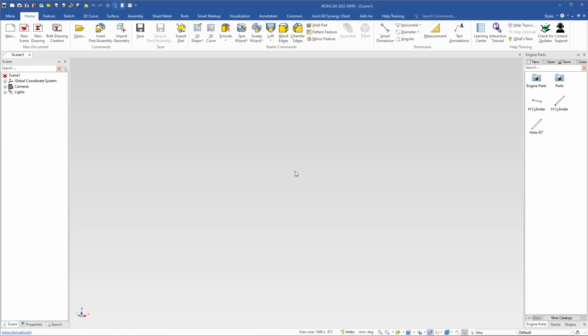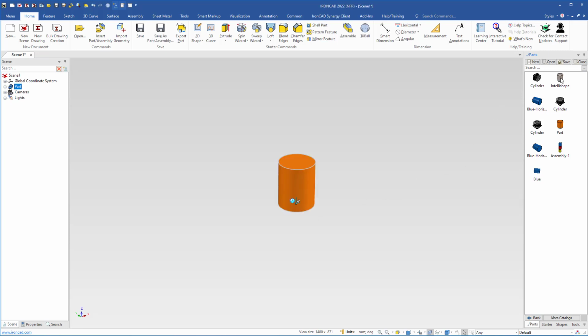In this video, we will see how you can edit IntelliShapes that you have in the catalogs. So I will open the parts group. Perhaps you remember from an earlier video, if you have a part in the scene and then you drag an IntelliShape and drop it on the part, that IntelliShape will be a feature of that part. So I will delete that IntelliShape.